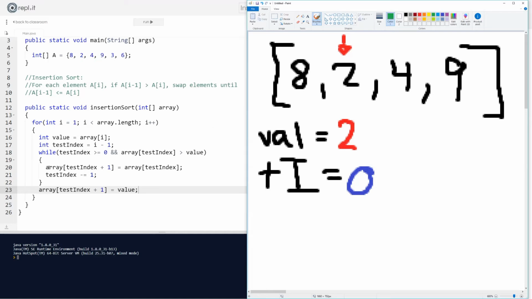And what that says is array at test index plus 1. So that says array at I right over here, because test index was I minus 1. So if you say test index plus 1, it's just I. In fact, let's just keep it like this because I could change and this might not. So yeah, test index plus 1.